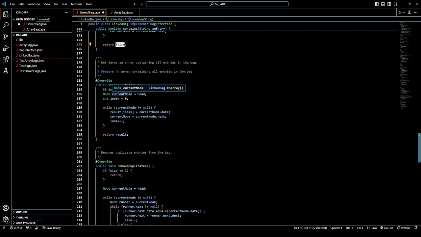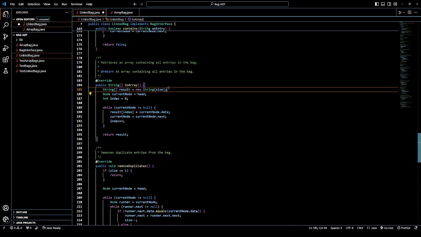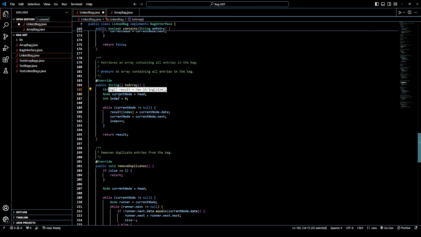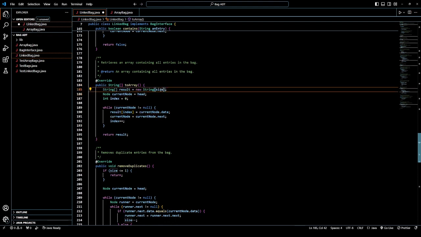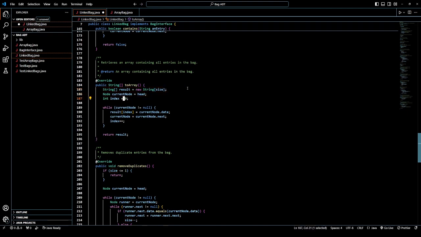To array, we're going to create an array with the size of the entire linked list. Then we're going to set current node equal to head. That's just so we can iterate. Index is going to be 0 because we start at 0.